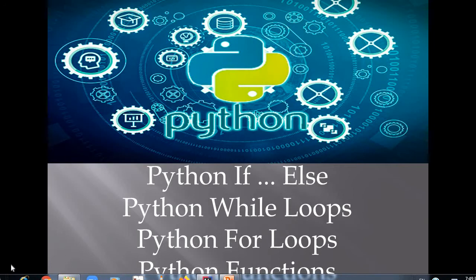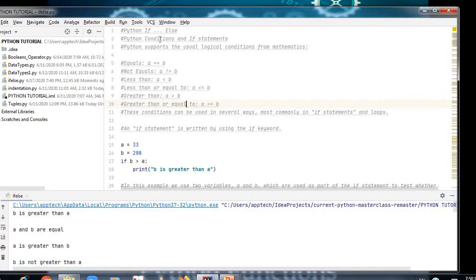We will start with the Python if else statement, and we'll see all the programs of Python if else. That is over here. Now first we'll understand the Python if else statement: Python conditions and the if statement.